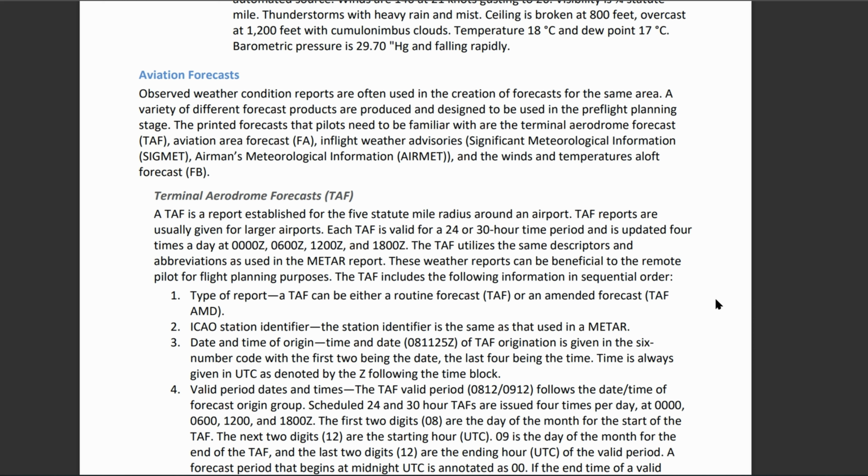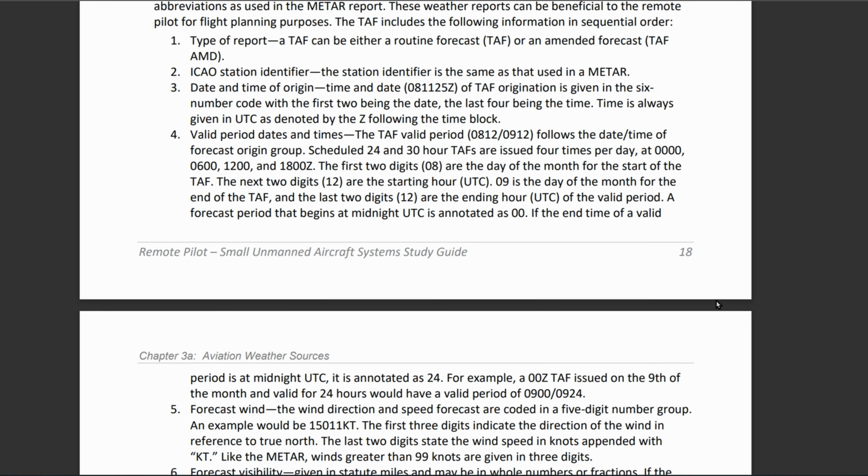TAF is going to use the same descriptors as METAR. You're going to notice a lot of similarities as we go through the different parts of this. So first is the type of report. It's going to be a TAF, or TAF AMD for TAF amended. Next, just like the METAR, you have your station identifier, and we're going to go over an example of it in a second. Next, after the type of report and station identifier, you're going to have your day and time, just like a METAR, it's in Zulu. So you have your day and then the time unit.